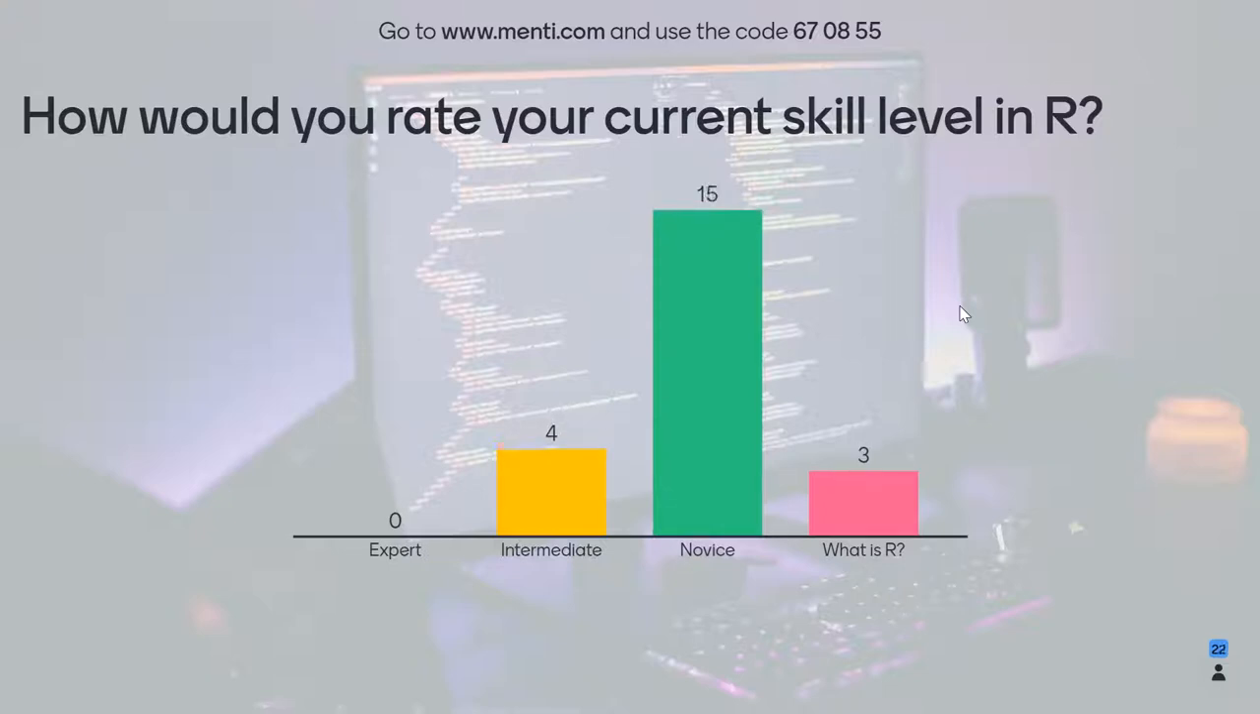So predominantly novices. A few experts, so we'll help you get started. Okay, I've got 24 responses. Let's get up to 25 and I'll move on. No, I've got 25 responses. Okay.